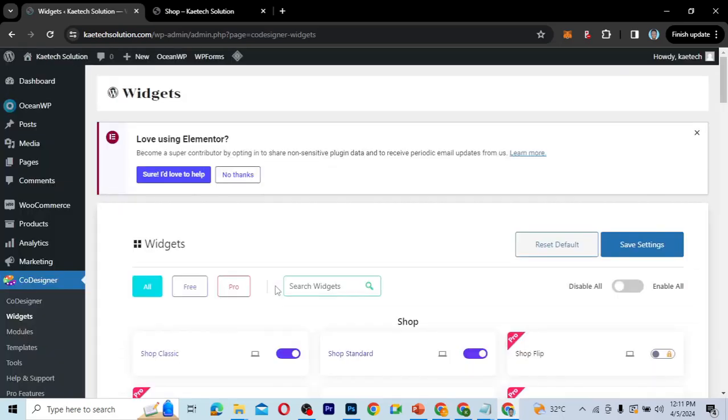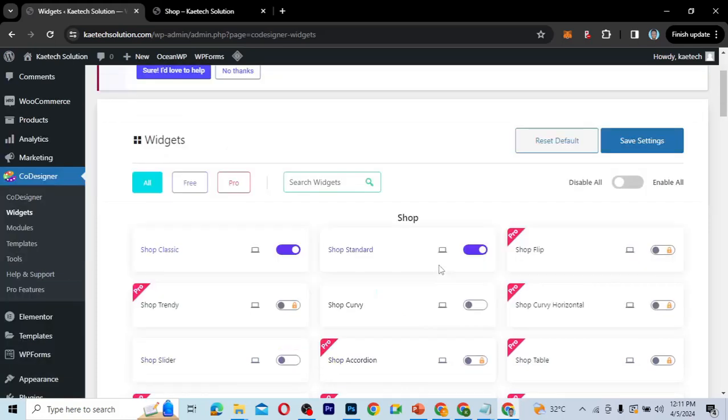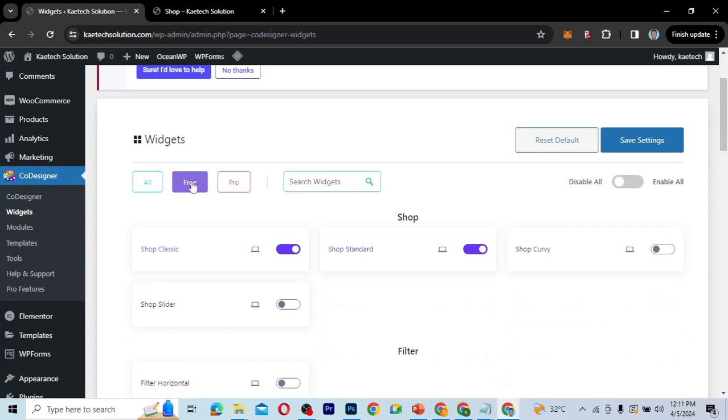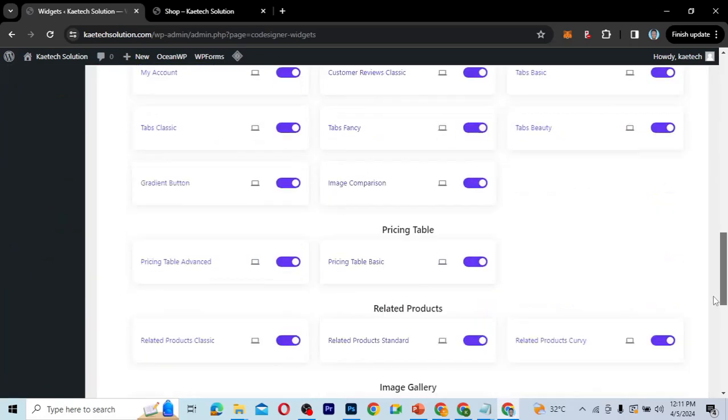Now what we are going to do is make sure that we activate all the free modules or widgets. Okay, so you see this one, we're going to click on this one which says free. Okay, and then it says disable. We're going to enable all the free modules. Okay, so as you can see, all of the free has been enabled.